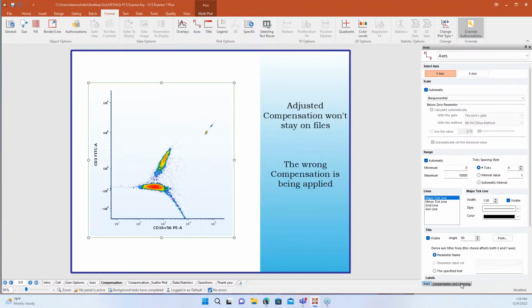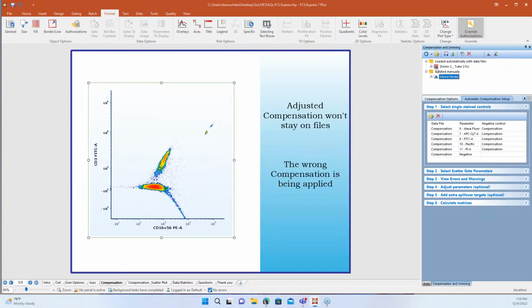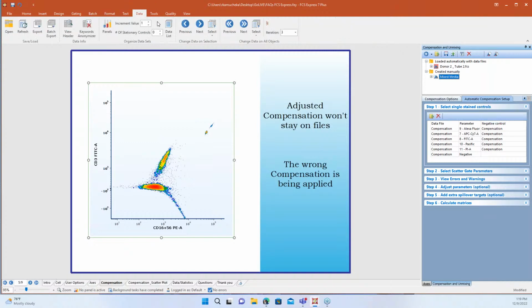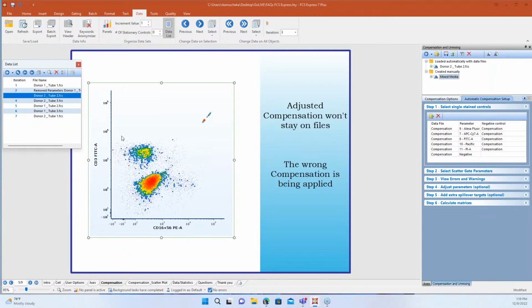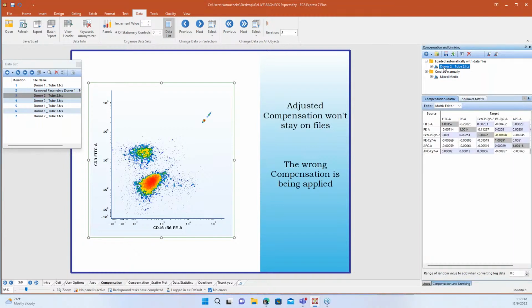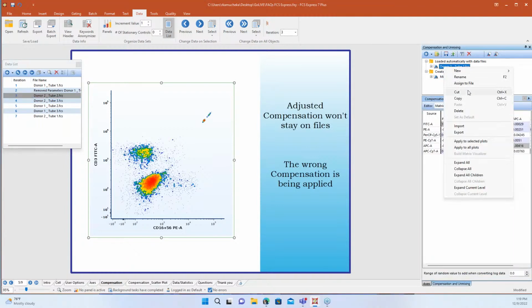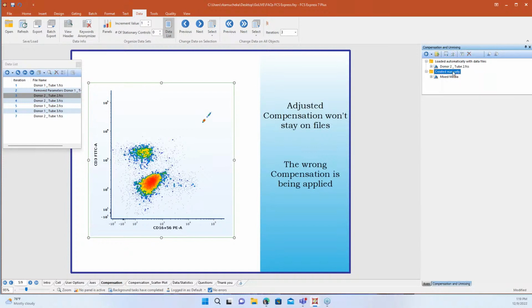Now, when I go back to that compensation window, I'm going to see this red square that says, okay, something has changed. But because of the way FCS Express is remembering some of my compensation here, if I move to my next data file and then move back, you'll see that I've lost those changes. So really important here to know how FCS Express is using your compensation. And also, if you do make changes to a matrix for whatever reason, you want to right click this, copy it, paste it under created manually. This would have been my adjusted one had I not moved around.